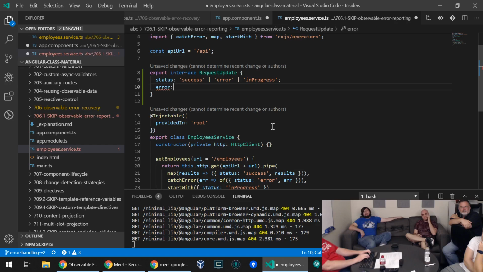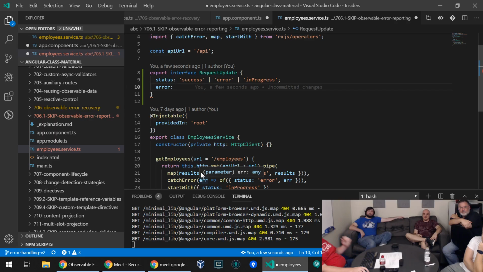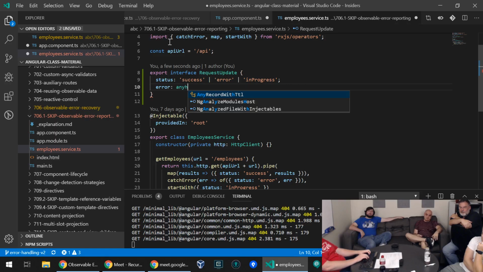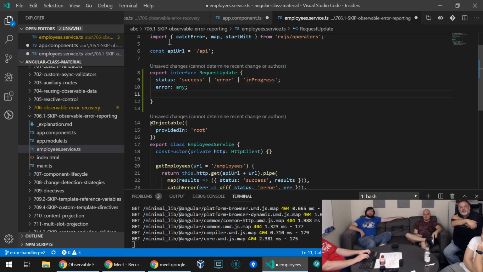And then you've got your error, if any, which is of type unknown. Well, what is the proper type for errors these days? What gets passed to catch error? Yeah, it's going to be an any. It's going to be whatever it is. For the moment, it's an any. We don't love it, but it gets us where we need to go.